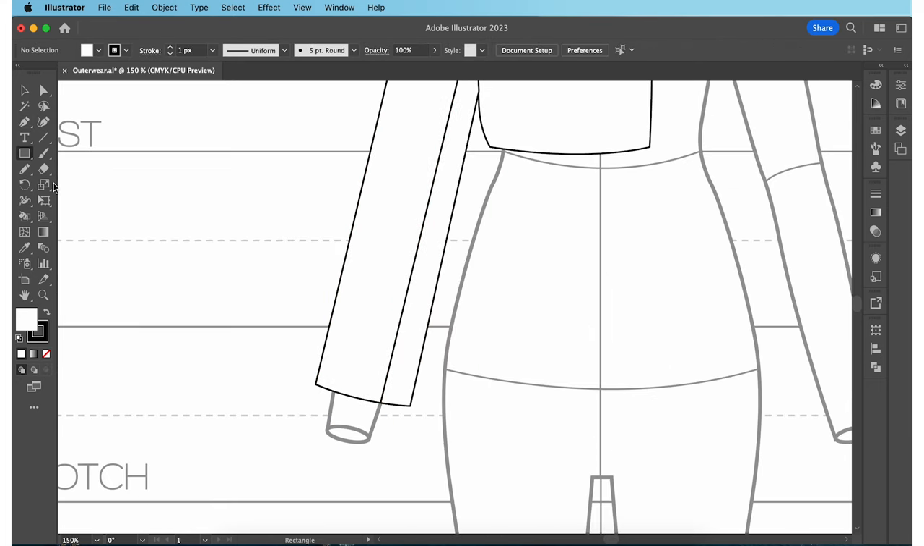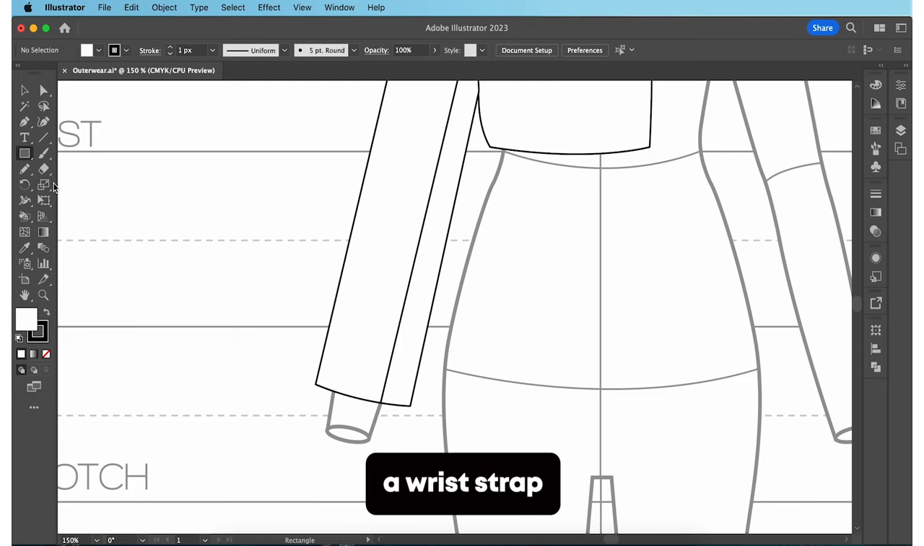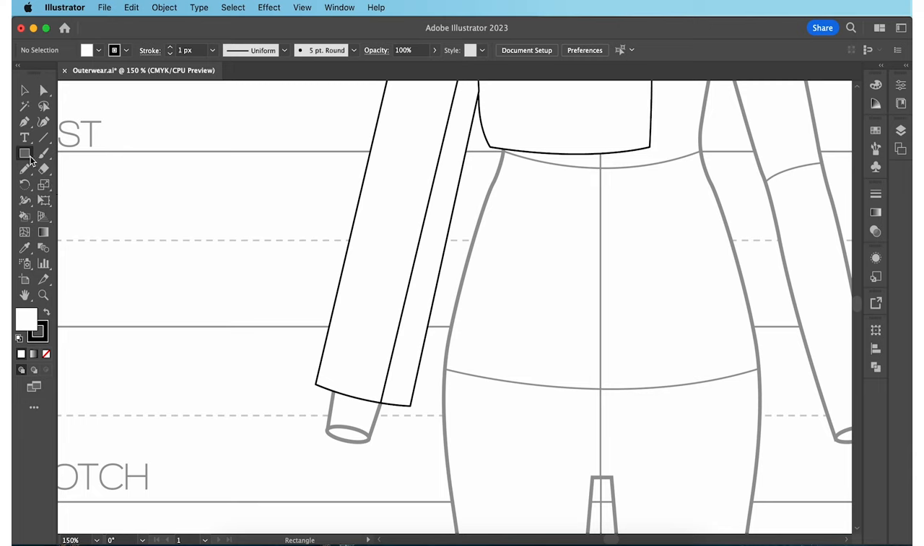And this is where I start getting into details, guys. I'm going to draw a wrist strap for the sleeve. Start by selecting the rectangle tool and drawing a shape like so. Draw one more rectangle like this, which will become a strap loop, and one more like this, which will become our buckle.